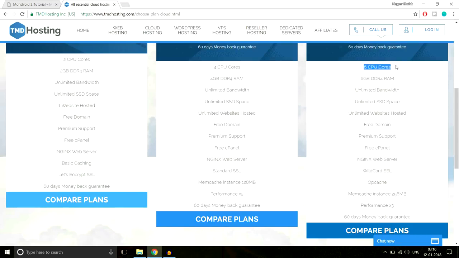The computer which these guys are using has a 6-core CPU. It is running 6 GB of DDR4 RAM. Now this is really good. Okay, we need a very strong computer. The stronger and better the computer, the better will be your performance of the website. Now the next feature is unlimited bandwidth.